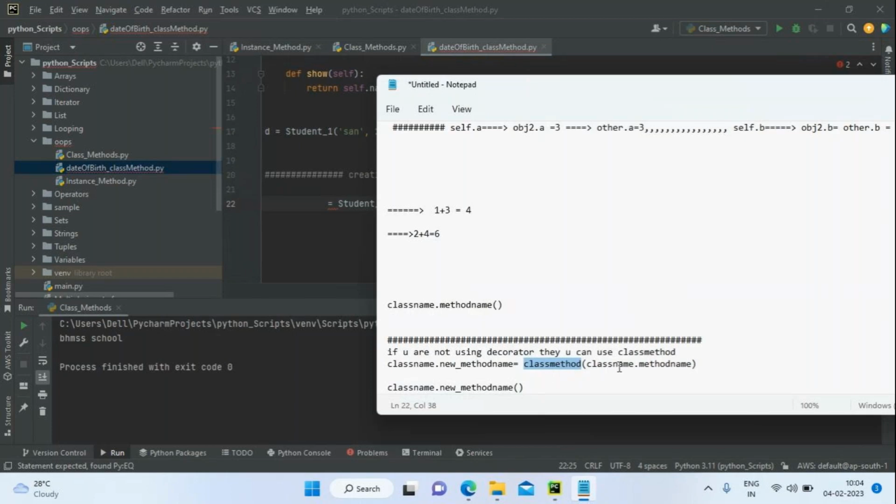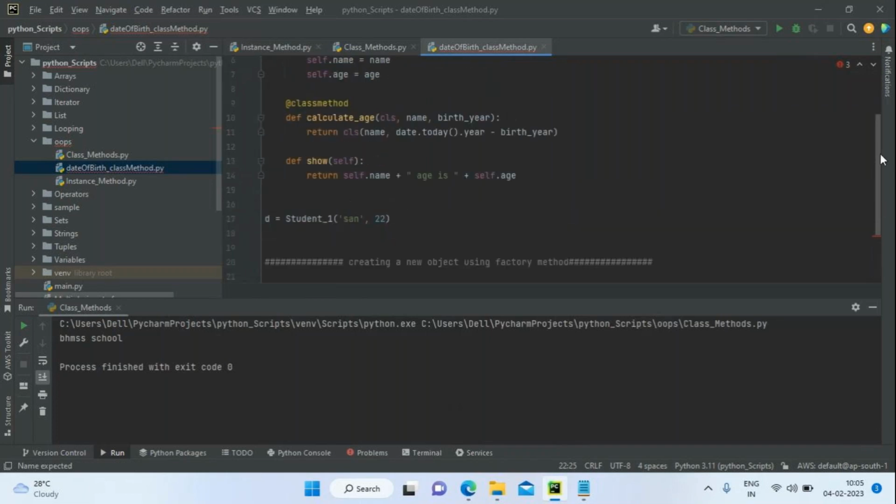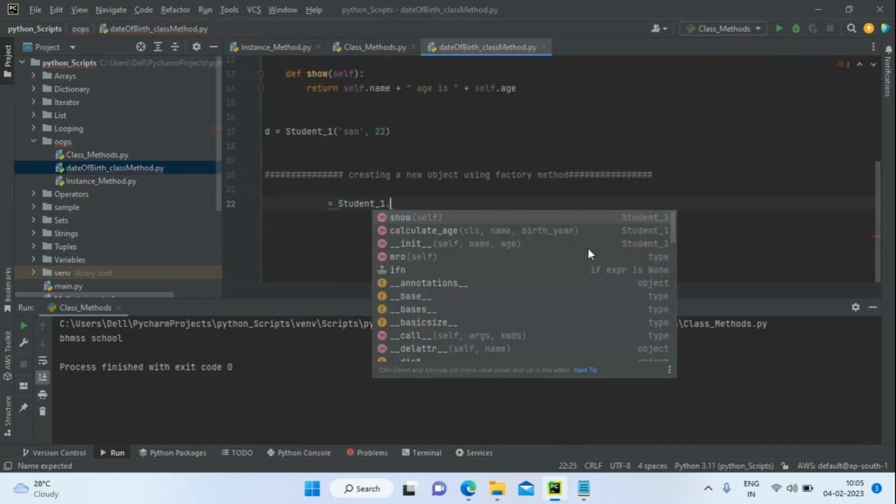Class method, and then you have to use class name and method name. On the left hand side you put the class name, and then a new method name, or you can use the same method name as well, no issues. Then you call class name dot new method name if you are not using a decorator. Now here in class method I use a decorator, so I am going to use dot calculate age.